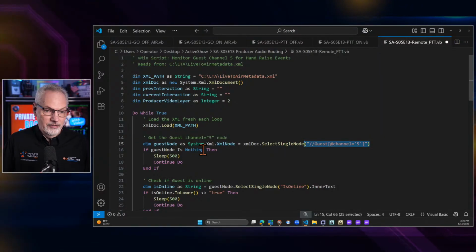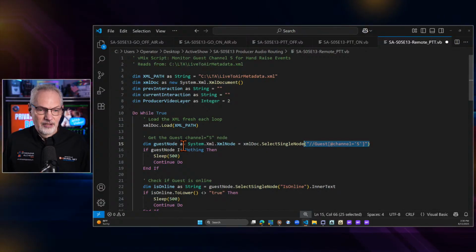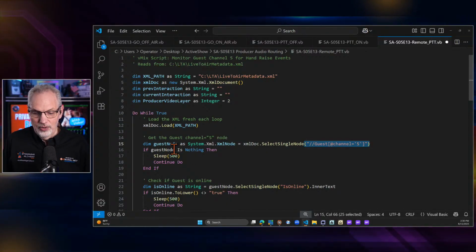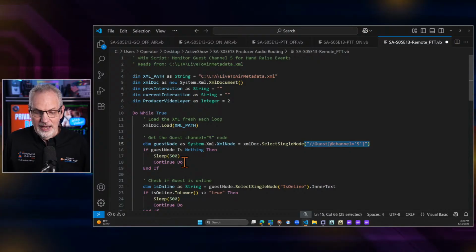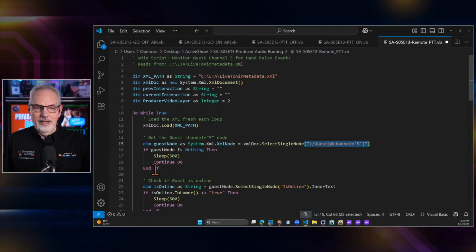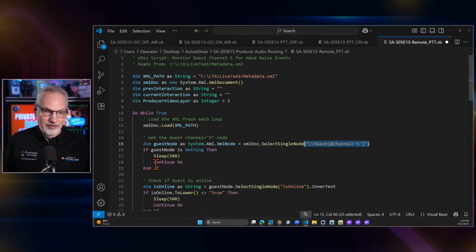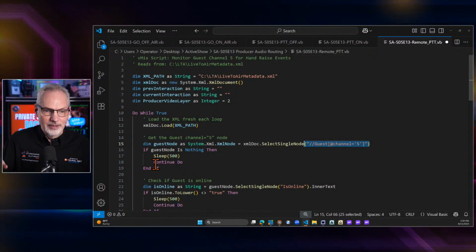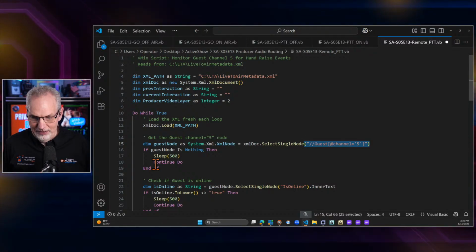But what I'm doing is checking to make sure. Say LiveToAir wasn't up yet. It'll just sit there and say, there isn't anything, I can't read that. So it'll just keep looping back and wait till it comes up and everything's set. Not a likely scenario, but that would be the first check you'd want to have there.